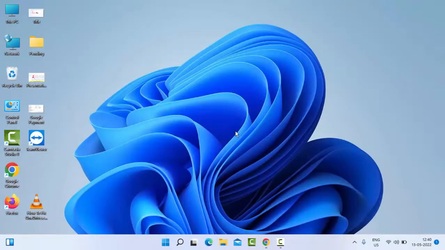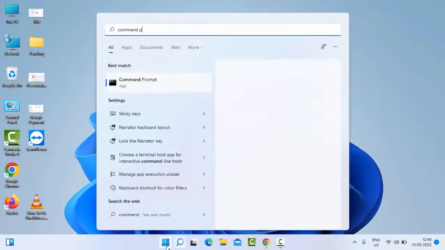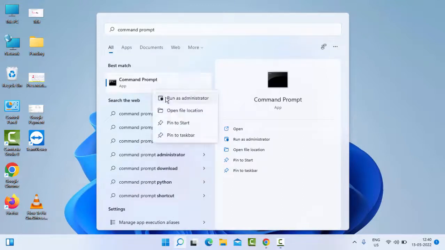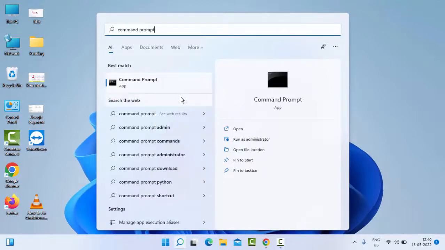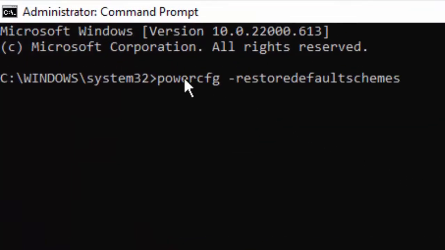Now, guys, you restart your PC. And the second method: just go to Start, type here command prompt, right click here and select Run as administrator. You type here the command powercfg -restoredefaultschemes, and hit enter on your keyboard.